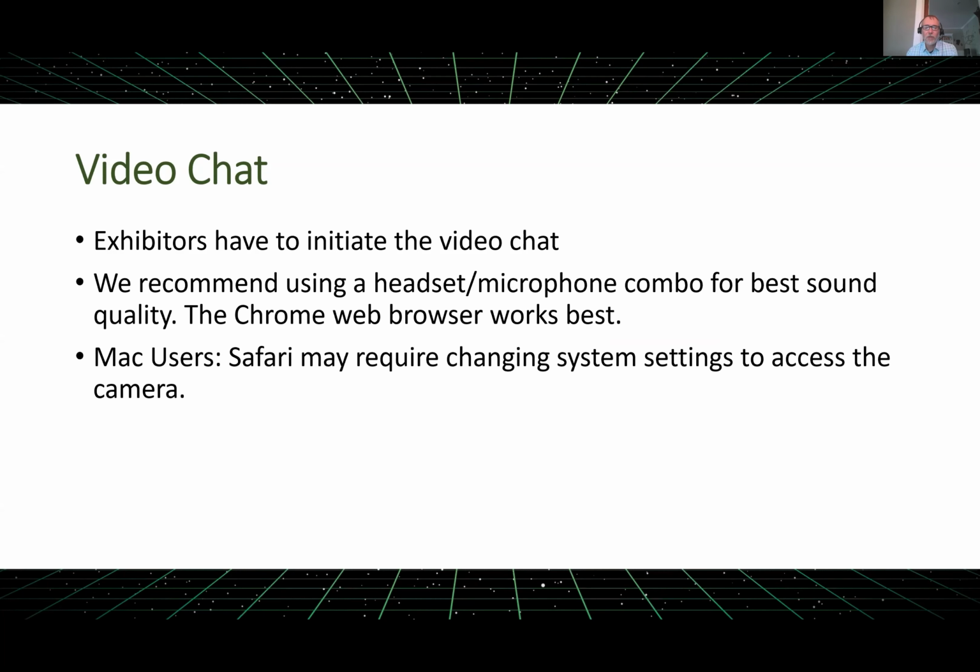So once you're in private chat, the exhibitor rep can initiate a video chat with an attendee, but not the other way around. So only the exhibitors can initiate the video chat, and I'll show you how to do that shortly.